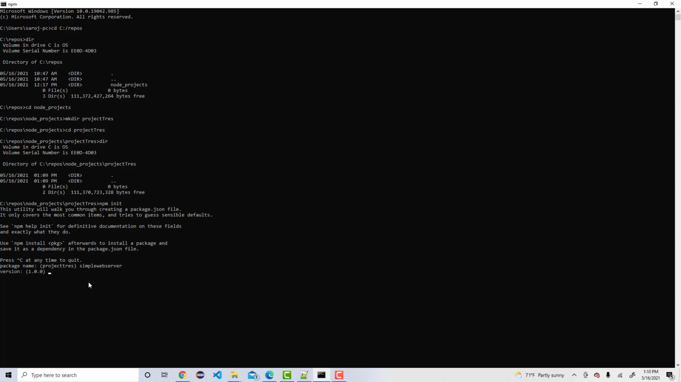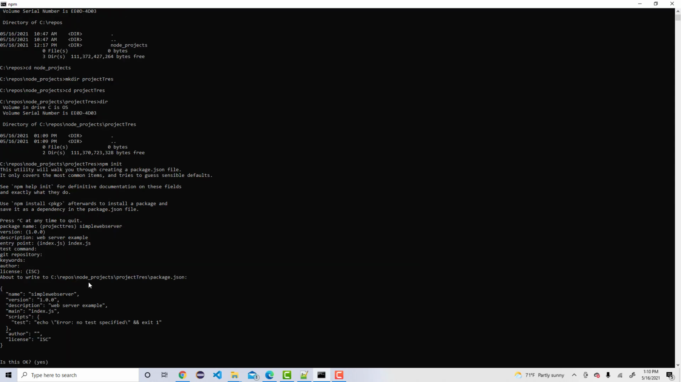Version is 1.0.2. If you're satisfied, just say okay. Description, if you want, like simple web server example. And do you want to have the index file as a starting file? Entry point is index.js. Just write down, I don't know. Okay, test command, I don't care about. I'm not creating any repository, just say enter, enter, enter.